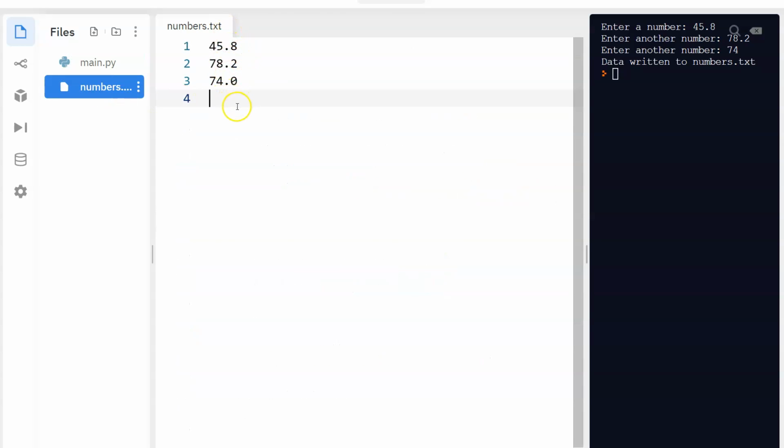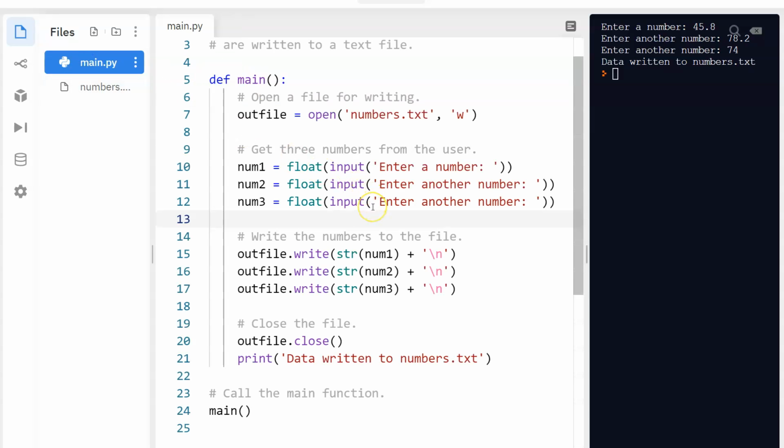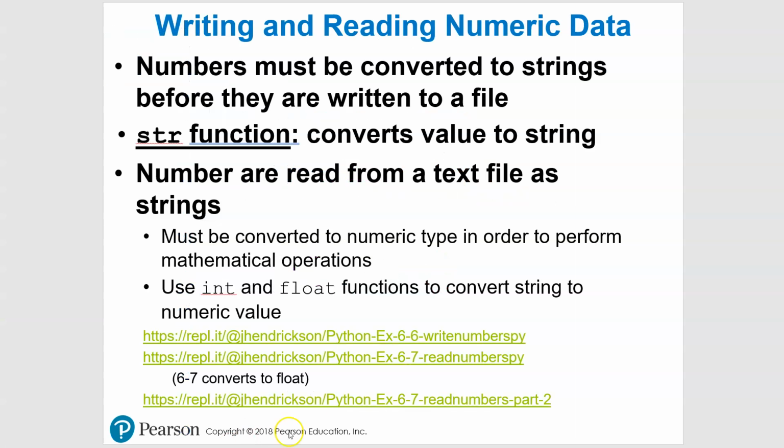Now these are all stored in here as strings. Okay, so they were numbers. They look like numbers, right? They look like a float. But these are strings. So when we pull them back out, we have to convert them back to a float. So that's where this next one comes from. Okay, so let's take a look at 6-7, and we'll see converting it back to a float.